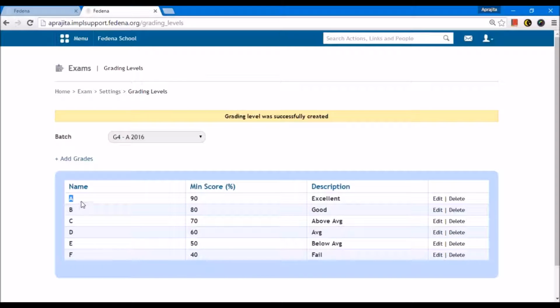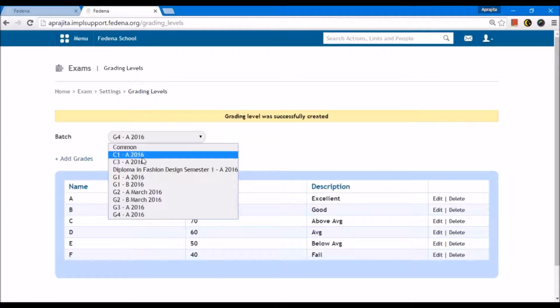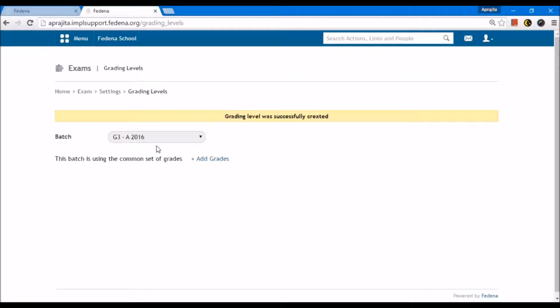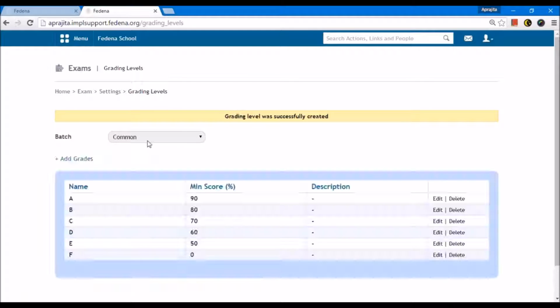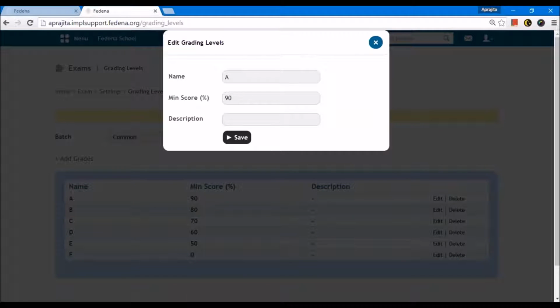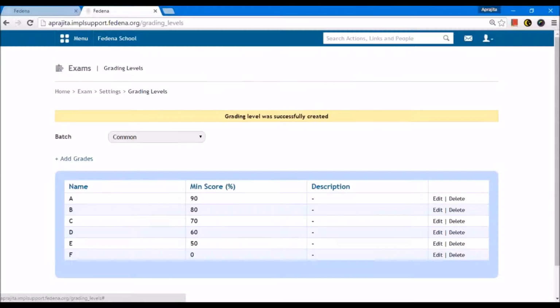So I've set up the grading levels for this batch. If this batch and all the other batches are following a common grading level, instead of changing separately for each batch, you can enter the same in common. So you can edit this and enter as the institute follows.